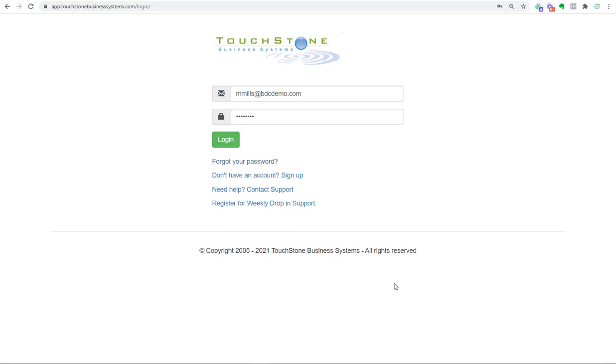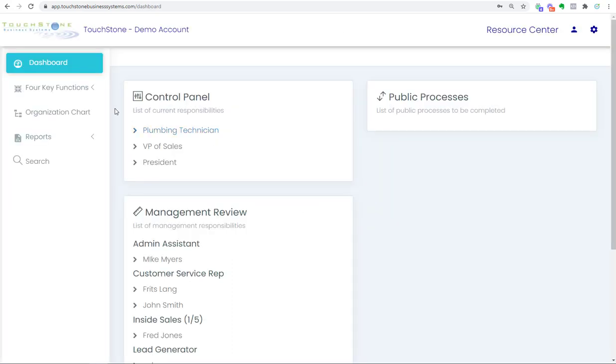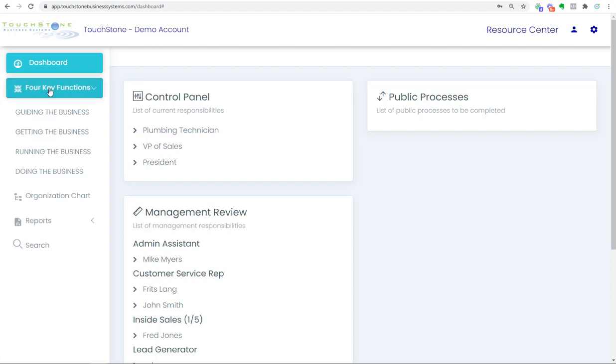to write a process. So I'm going to log into TouchStone, and I'm going to come up here to my 4 key functions. The first question I'm going to ask myself is, making coffee, where would I store that? Is that a sort of a sales and marketing process? Is it something to do with client fulfillment, customer support? Is it strategy and management? Or is it kind of like admin or something like that, stuff that goes on behind the scenes? And I'm going to say it's probably an administrative process. So I'm going to click that.